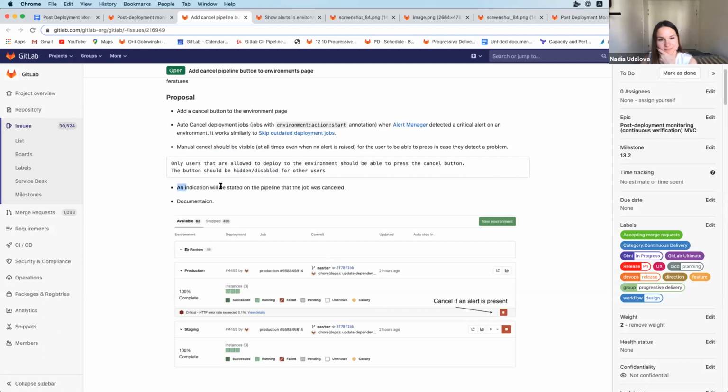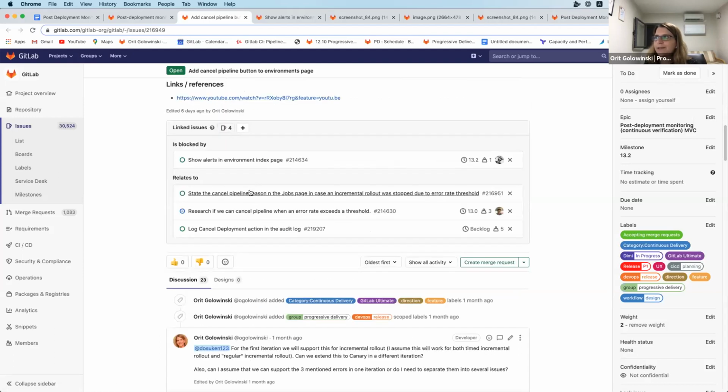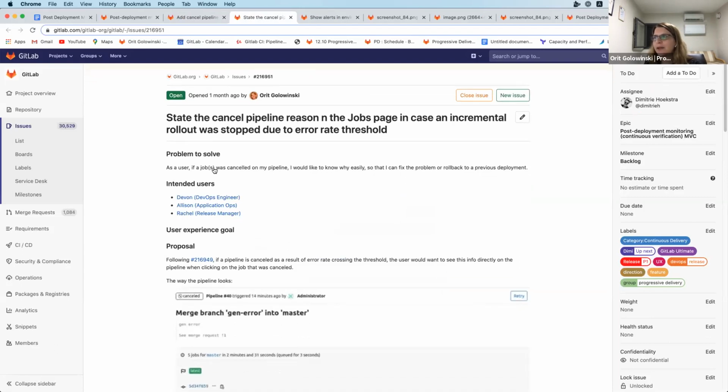And then we have this additional note: an indication will be stated on the pipeline that the job was canceled, because we need to know that something happened on the pipeline itself. So there is a follow-up issue to this. This is like the rabbit hole of GitLab, which says, let's state the cancel pipeline reason in the job page in case the rollout was stopped.